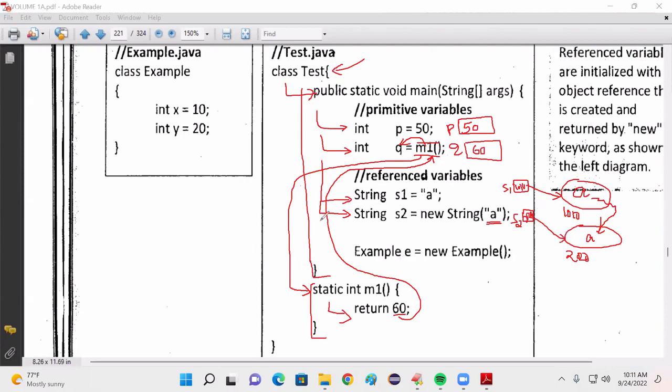Then the next line is executed. Example E. Our own class object we can create only one way, by using the new keyword. This Example class, the new keyword will go here. It finds 2 variables, X and Y. Memory is allocated for X and Y with 0, 0, replaced with reference 30, 30. 30, 30 is stored here in the pointer.